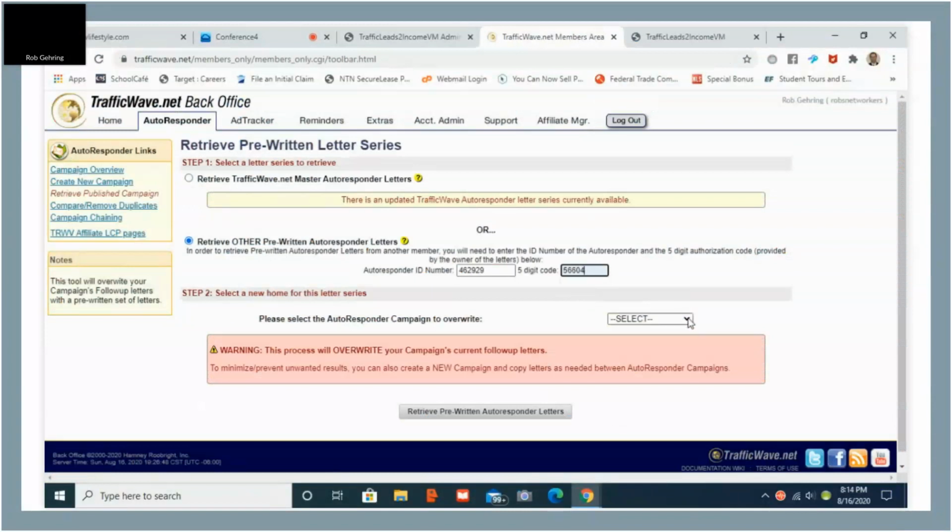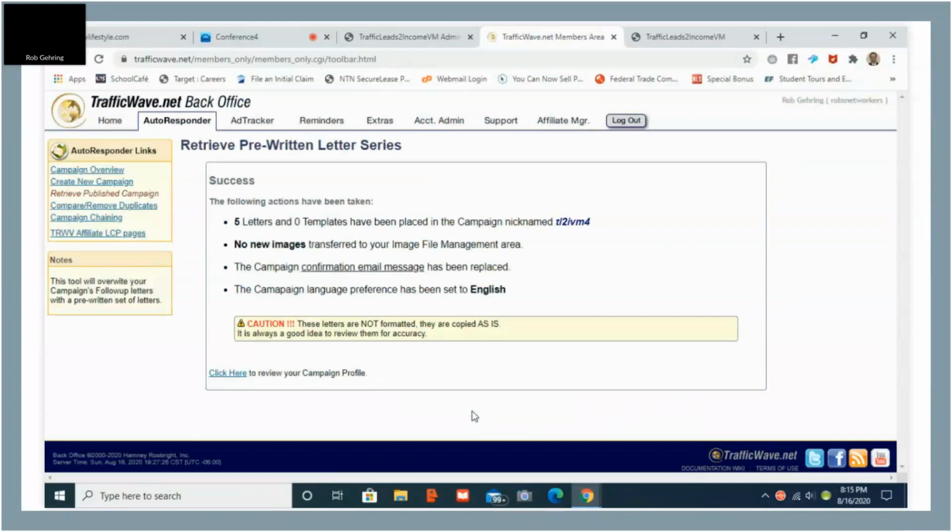Where do I want these letters to go to? Of course, TL2IVM4, or else I'd be overwriting something, which is what happened in the last video that I did. So I had to reshoot this video. So we're going to hit Retrieve Pre-written Autoresponder Letters. Okay, and there it is. 5 letters have been placed into the campaign, nickname TL2IVM4. So there's only a small amount of editing that you have to do. So we should take a look at that, and we are going to take a look at that.